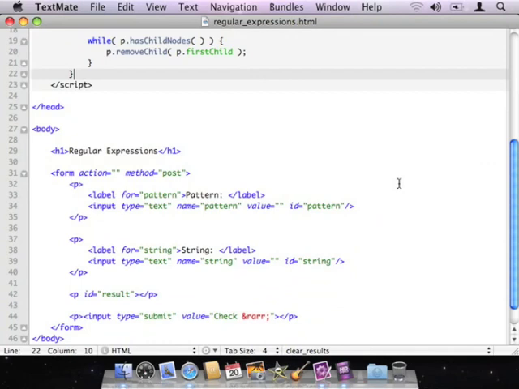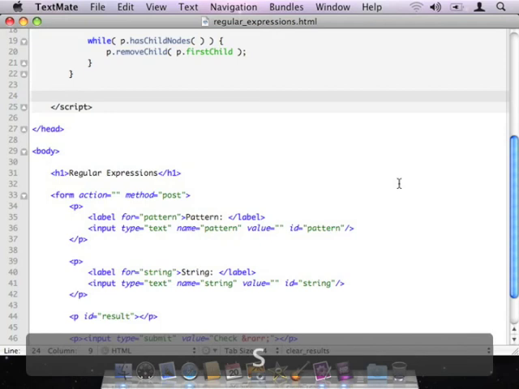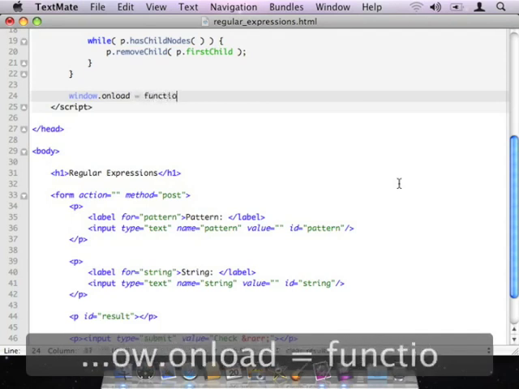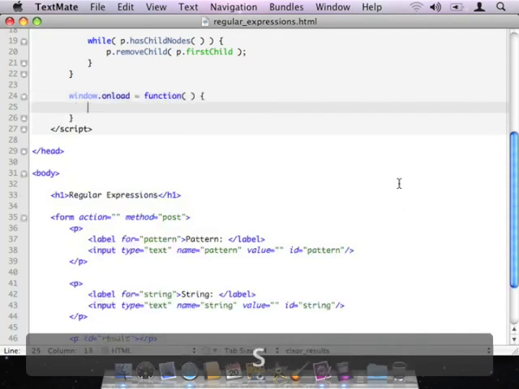Okay. Next thing I want to do is set up my form so that whenever I click the submit button, it doesn't actually try to submit anywhere. Instead, what I want to do is gather the value from the pattern and the string field and compare them as a regular expression to a string. This is something that's going to need to happen after the form has already been loaded by the browser. So I'm going to put this all inside a window.onload function.